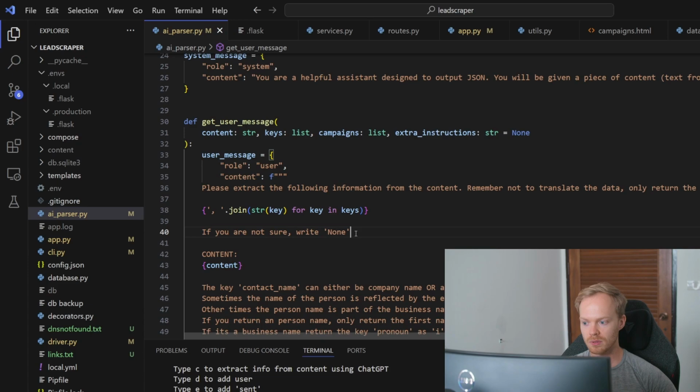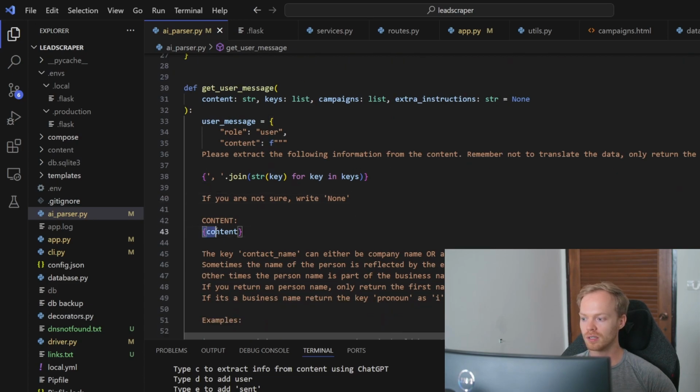Sometimes if you don't tell it to write none or some other string, it will just input something. For example, what I notice sometimes is if it cannot find the email address, if there's no email address on the page, it's just going to say example@domain.com or something like that. It's just going to make up an email address. So you have to be very explicit: if you can't find the data, you have to write none. And then I pass the content here. The content is again the text that you scraped from the website, and we pass that in to content here.